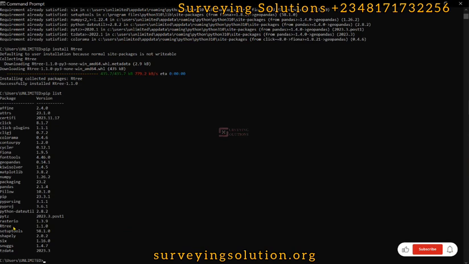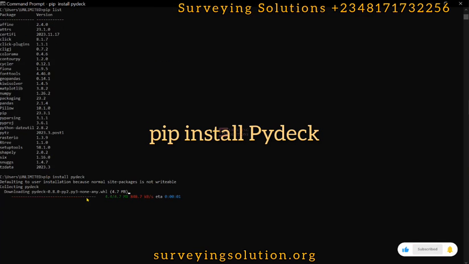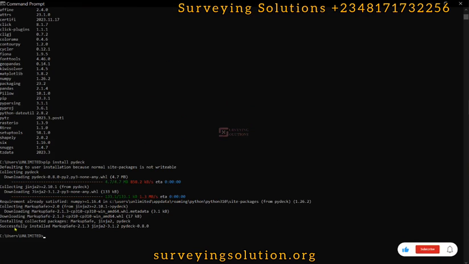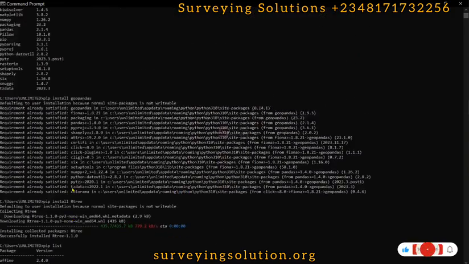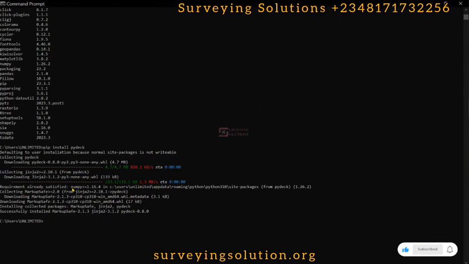We are also going to look at one other geospatial library that we don't have. Let's look at PyDeck. So we go with pip install pydeck. Successfully installed. So this is a very simple and easy way to install geospatial libraries using the command prompt.